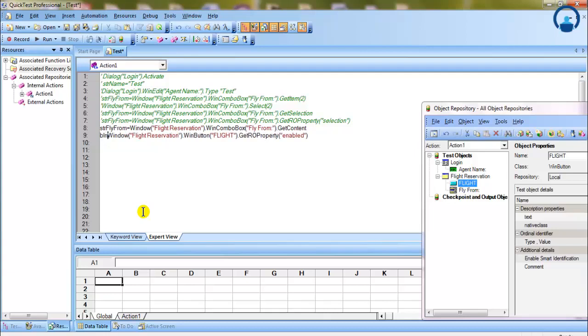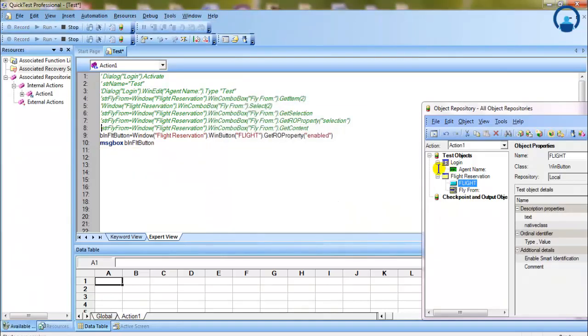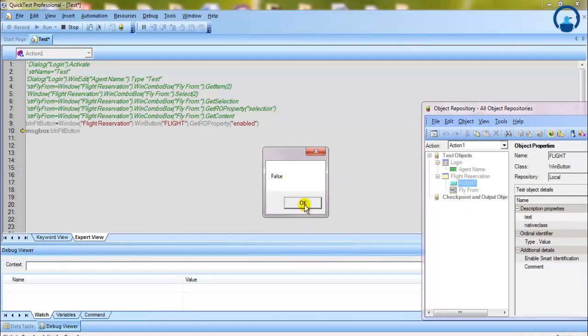We can use BLN, and since it's a flight button, I'll use FLT. So the interpretation is pretty much clear from this, which makes the code more readable now. MsgBox blnFltButton. I'll run this and I'll get false.